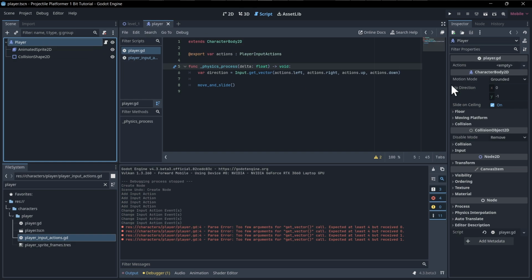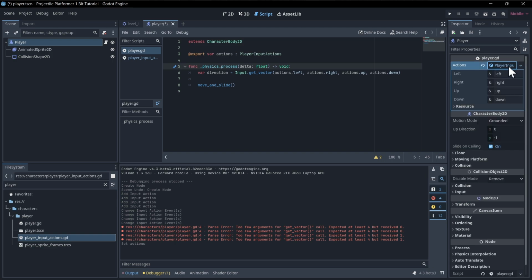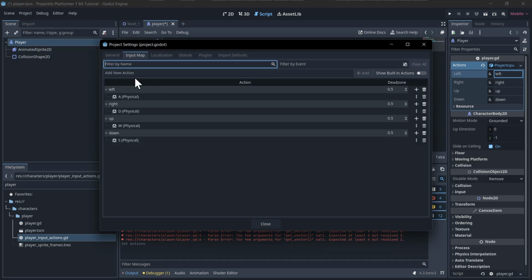So if we click on player now, you can see the actions resource needs to be assigned here. So I'll create a new PlayerInputActions. And if we expand that, we have left, right, up, down StringNames. And these correspond with, in the project settings, our left, right, up, down actions.